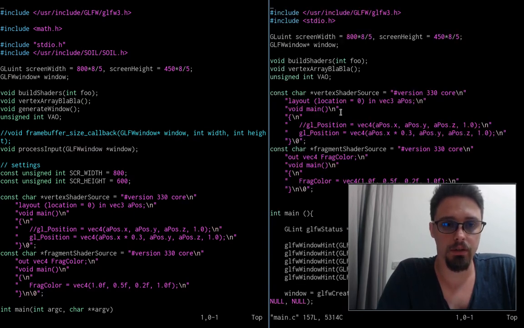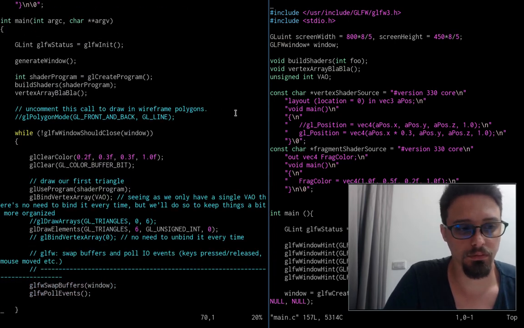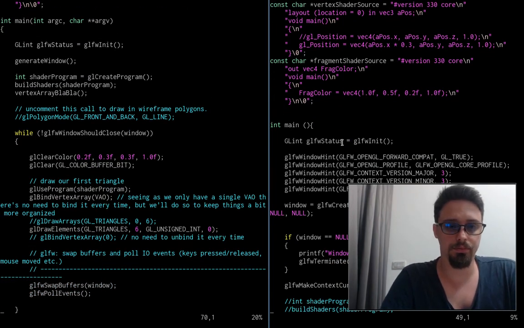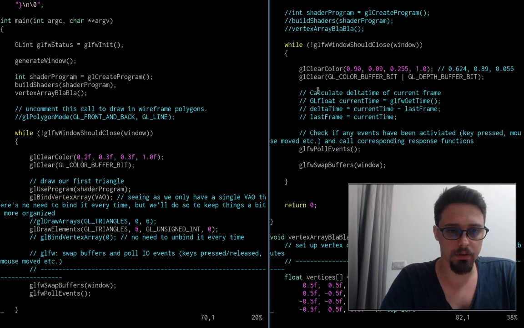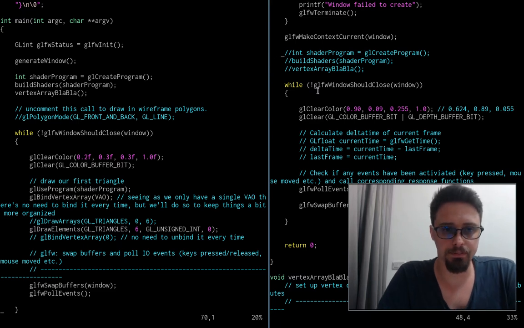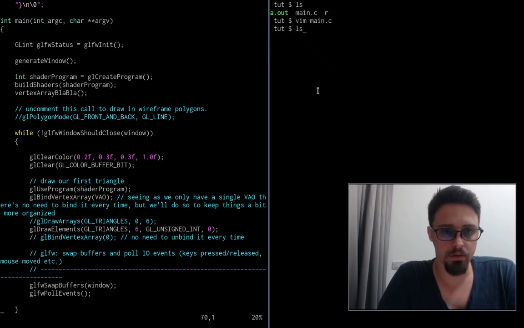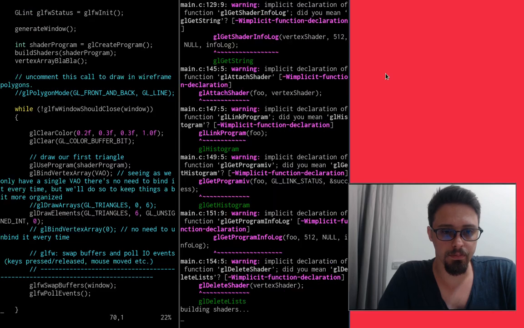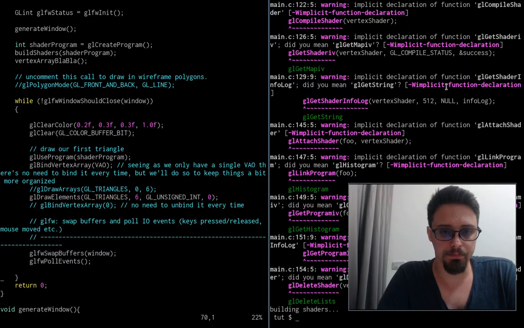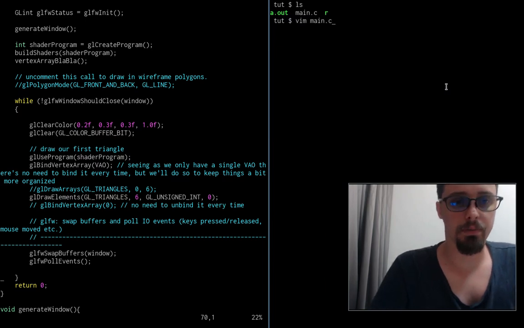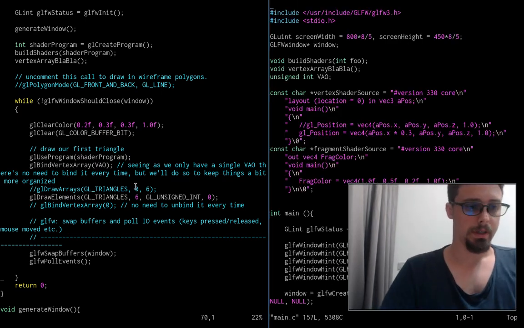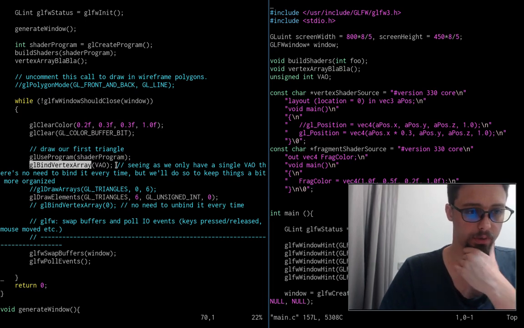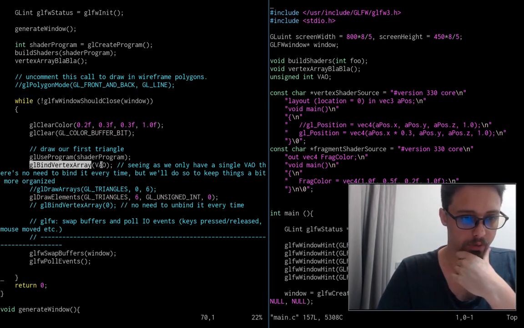So I'll go back into main. Now I'm going to comment this part back in. This line should definitely not be a problem. And let's see what happens with the others. Should be okay. So we have a vertex array, a VAO. So VAO is vertex array object.